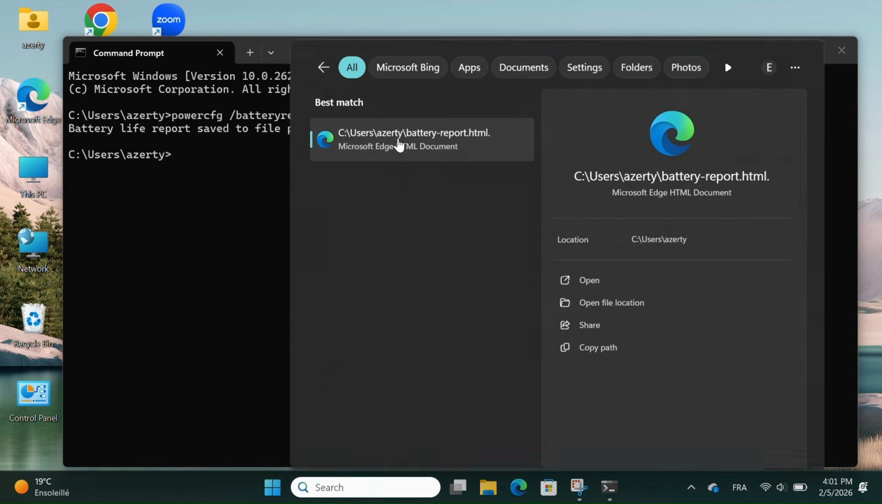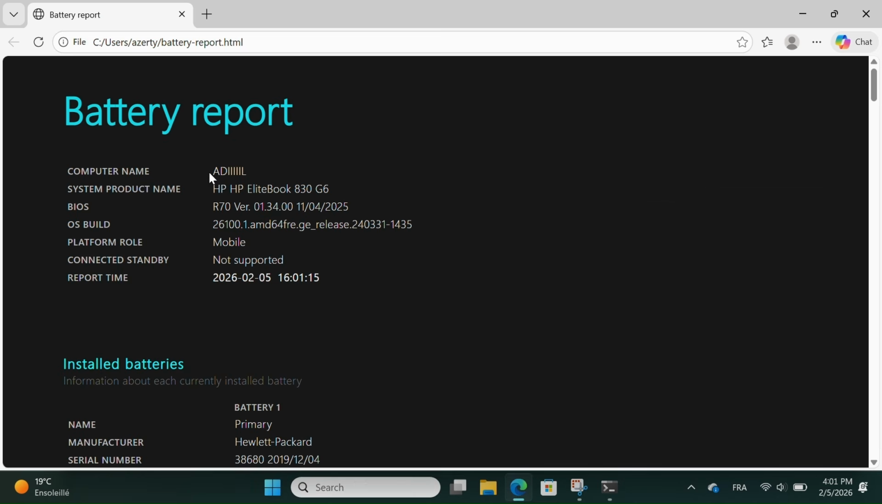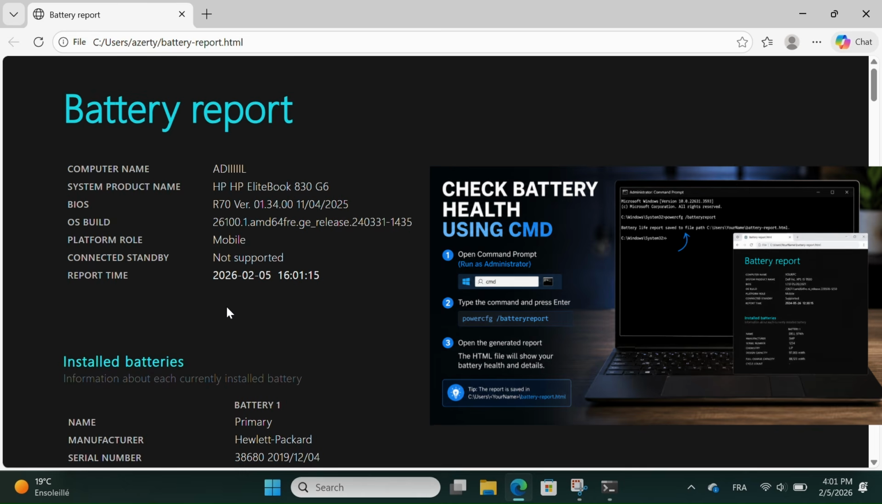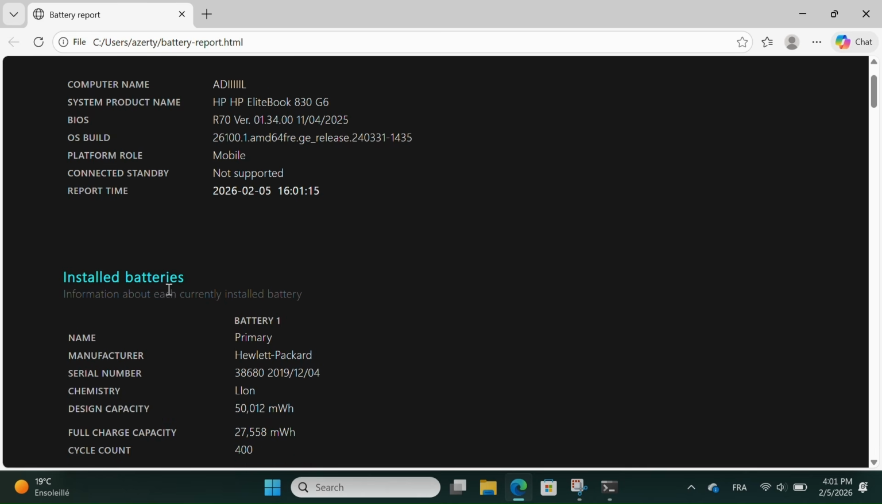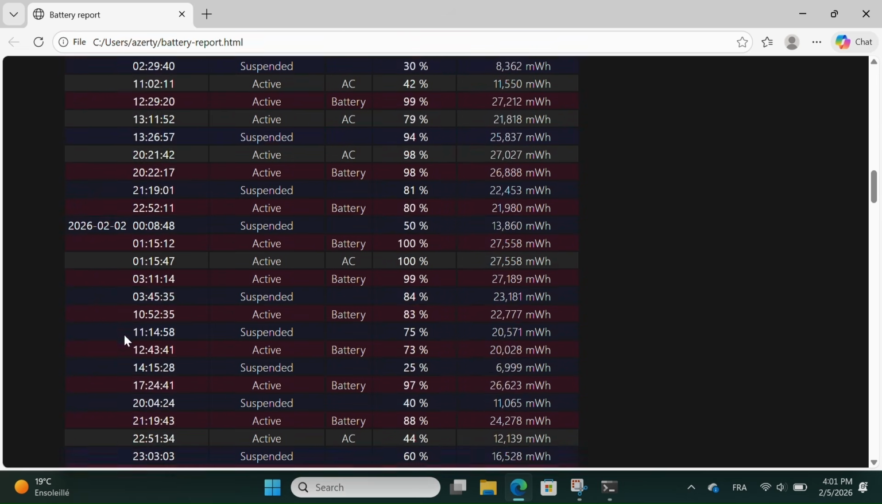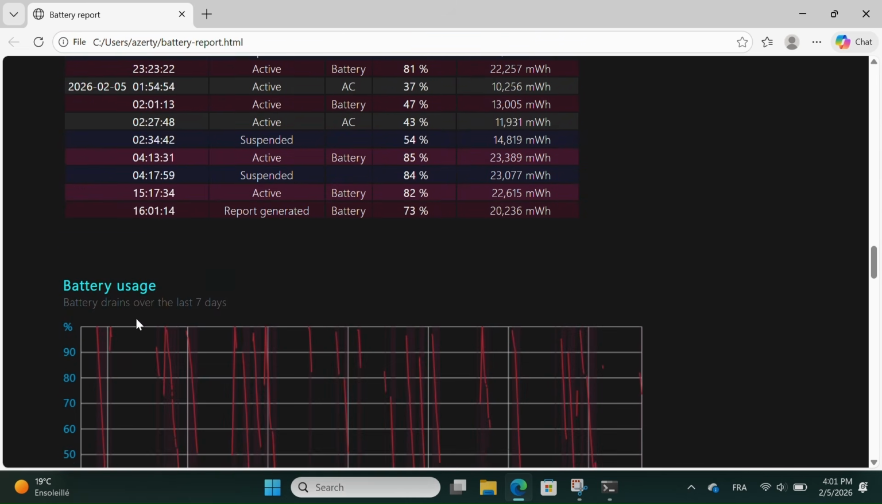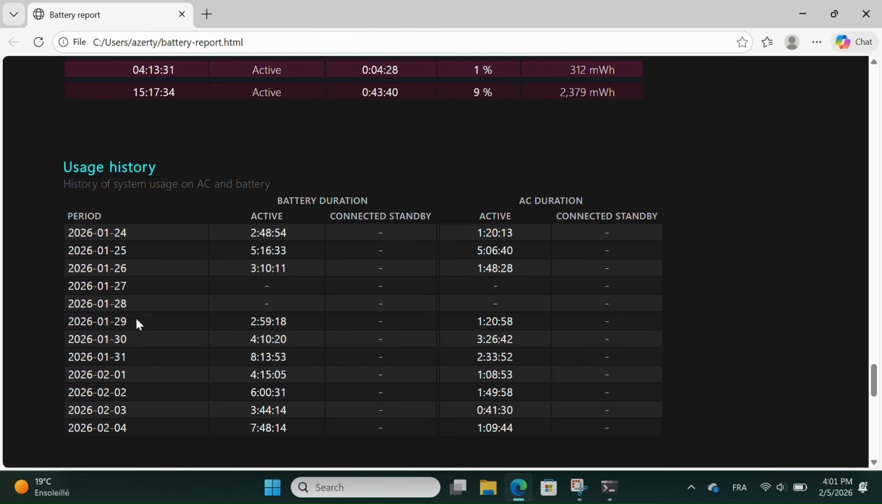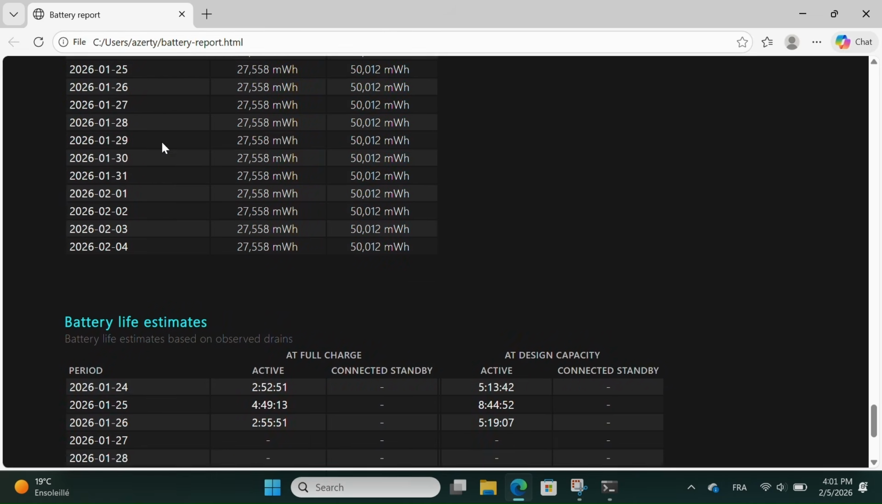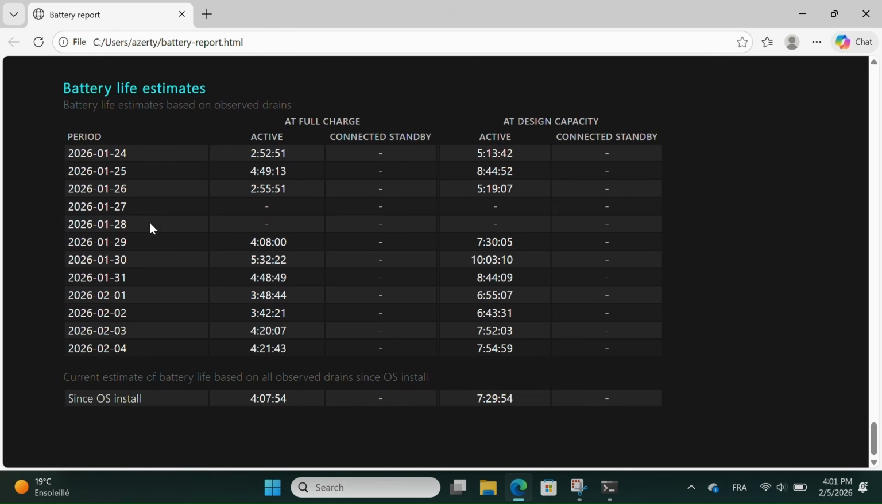A report will open in your browser. In this report, you can see a lot of useful information about your battery, like installed battery, recent usage, battery usage, usage history, battery capacity history, and battery life estimates.